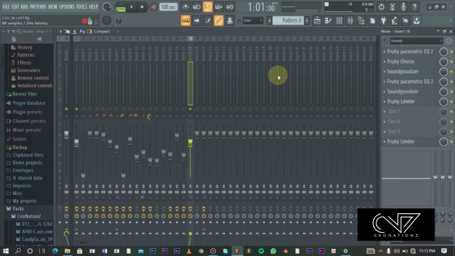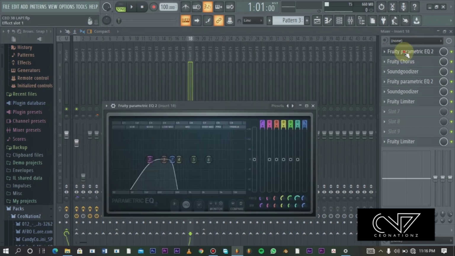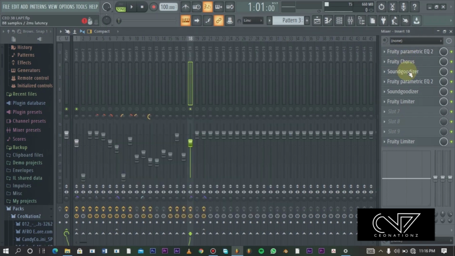And if you notice, it's also copied the fader. The fader level is the same as insert 1, and the stereo separation is also the same as insert 1. So what happened is that it's copied everything, all the effects. The parametric EQ, the chorus, the sound goodizer are the same, and all the effects are copied. It's just a copy and paste of everything.